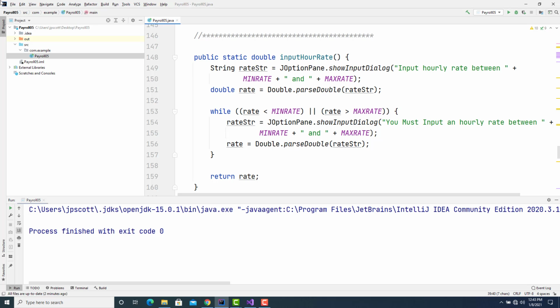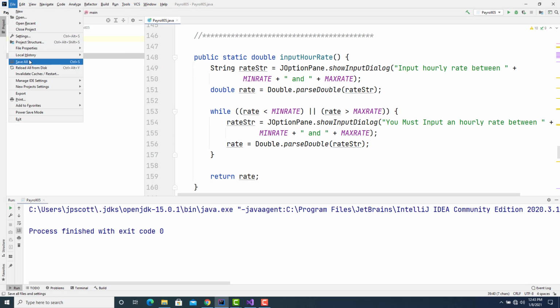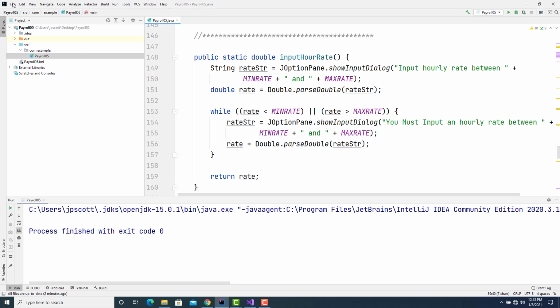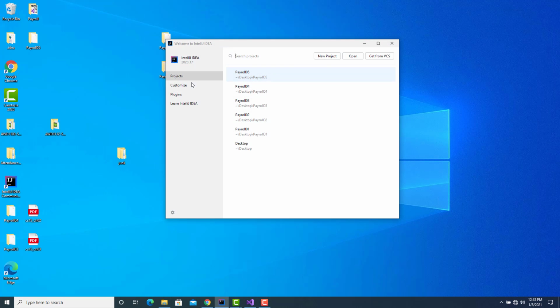So, all right, I'm going to do one last file, save all, and close this project, and as you guessed, we're going to start another one. This will be the first true Java-like program that we're doing. I don't think you're going to find it hard, but it's going to look different from what we've done in the past with other languages.